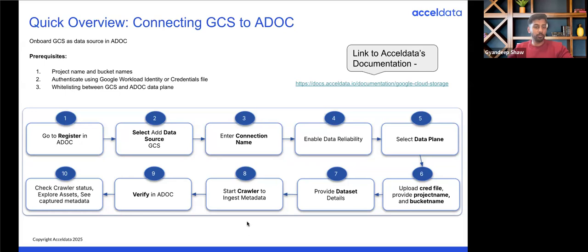Once the crawler job completes, we verified the crawler status, that it is completed, right? It was completed an hour ago. And we also explored how many assets we are connected with, what the scores are, and how it looks on the UI. So that's what we did today.